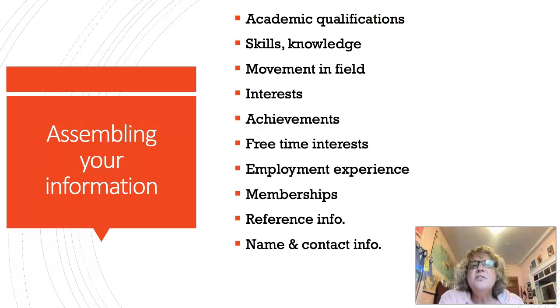When you're gathering up your work information, what I mean by movement in the field is simply, have you taken different jobs within the same company? Because what that does is it shows some devotion, it shows some growth and development, some promotion, so that can be useful as well. Interests, collect those up, brainstorm, ask your family and your friends. They might be able to help you with this as well. Same with achievements. It's uncomfortable, right? We want to be modest, but this is not the time for modesty. So write down those achievements. Write down those memberships, all this stuff. Just get it all in one space where you can pull from it as needed.